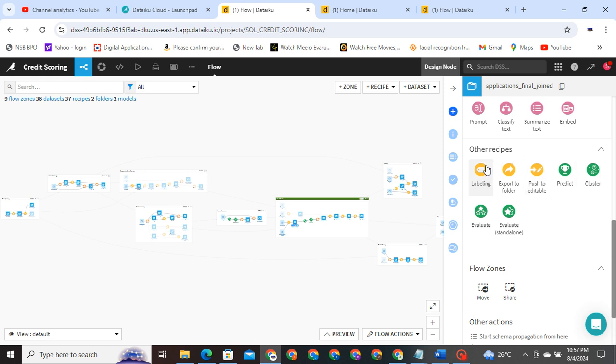Labeling. Manually label data for supervised learning tasks. Preparing labeled datasets for training machine learning models. Labeling images for object detection, tagging text data for sentiment analysis.